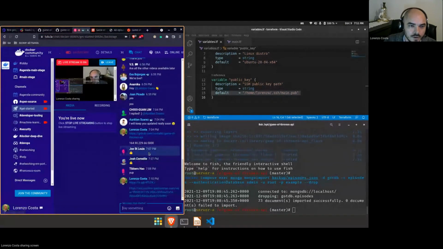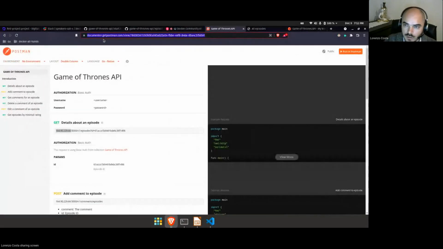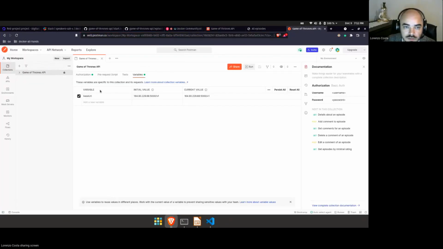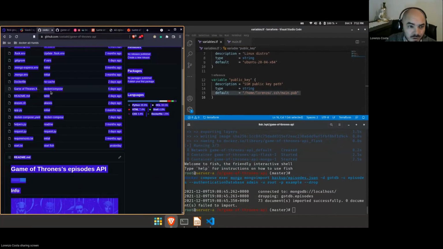Okay, so if you guys use Postman, just click this button and this page will open on Postman, and you will have something like this. You have a collection just like this. If you guys don't use Postman, I do have an alternative, which is a Python script.